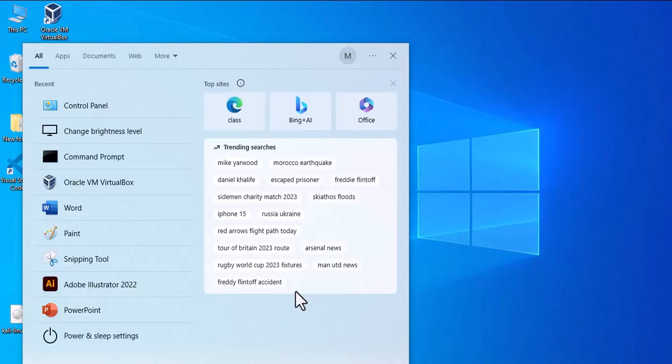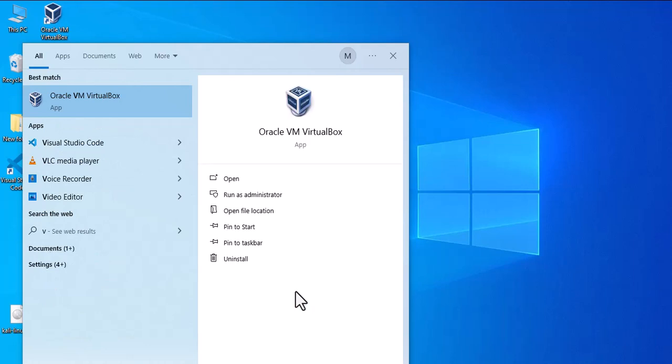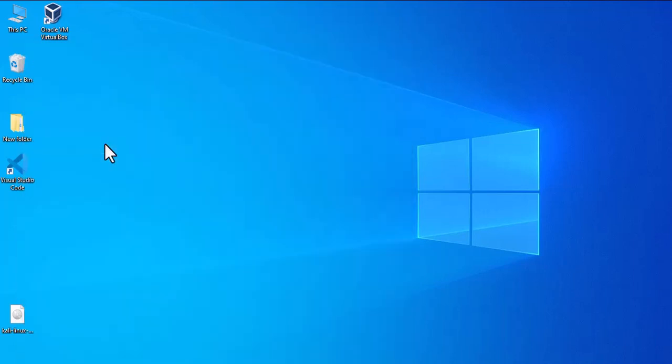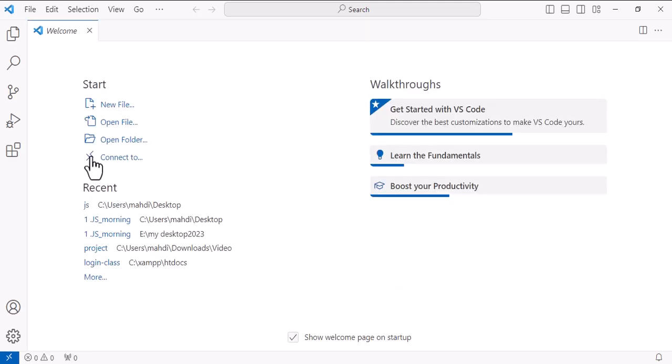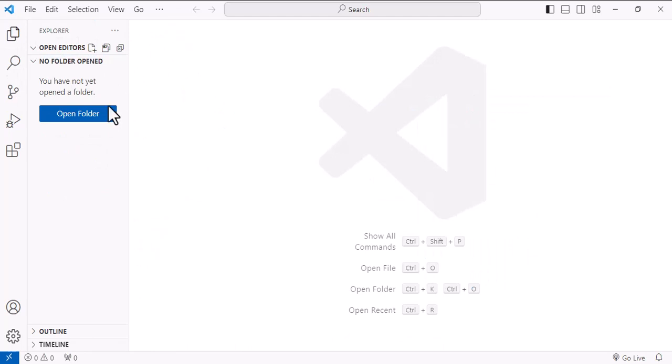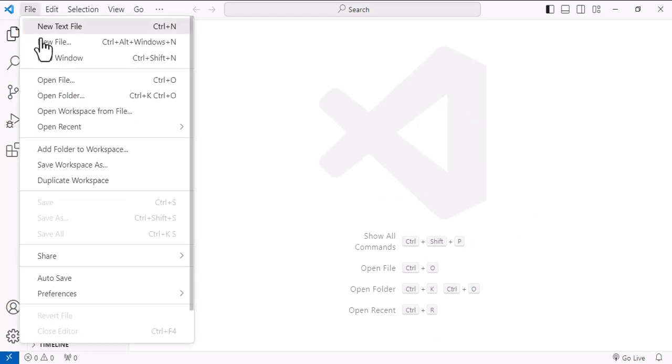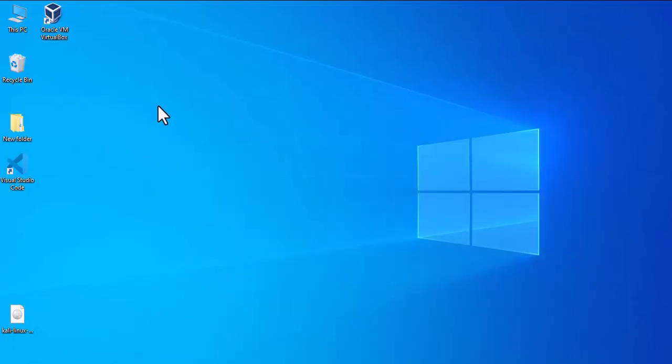So you can go to the search button. Search for VS Code, Visual Studio Code, then click on it and it will open. If you want to make a new file or open a new folder, you can click on Open Folder or go to File and click on Open Folder.